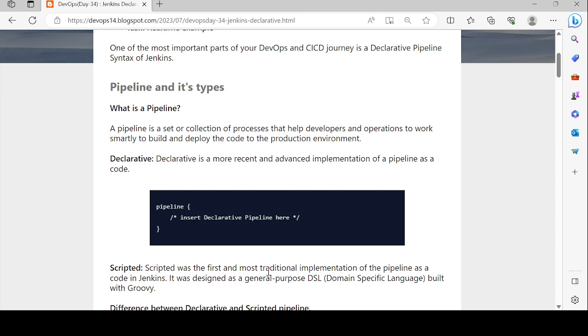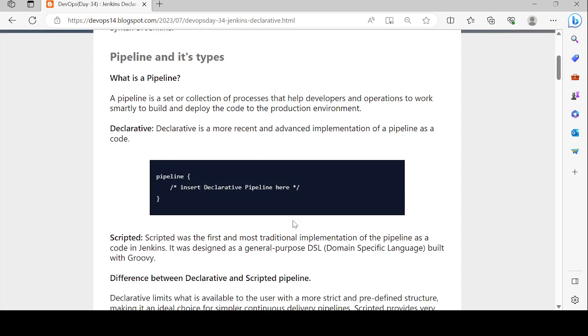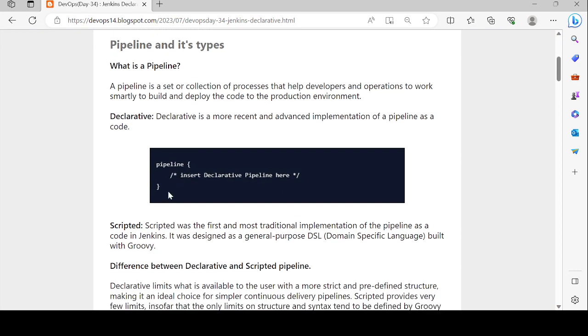It was designed as a general purpose, domain specific language built with Groovy. So here is how the pipeline starts and ends. Here you can see that inside we can insert the declarative pipeline. And this is how we declare a comment inside the pipeline: slash star, and inside that you can write anything and end with star and slash. So this is how a pipeline will start and end.